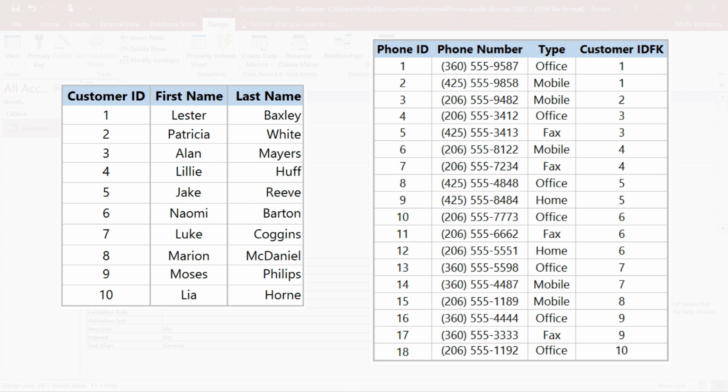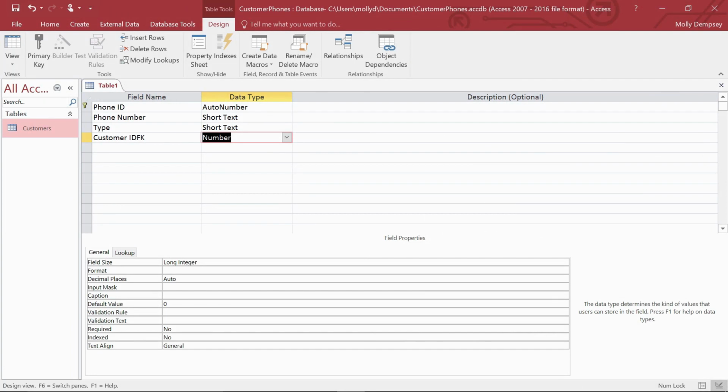Because you need to duplicate values in the foreign key field anytime a customer has more than one phone number, we wouldn't want to use the auto number data type here. We need a compatible data type though, and in this case, it's number. Other data types, like text, are also compatible with your key fields.